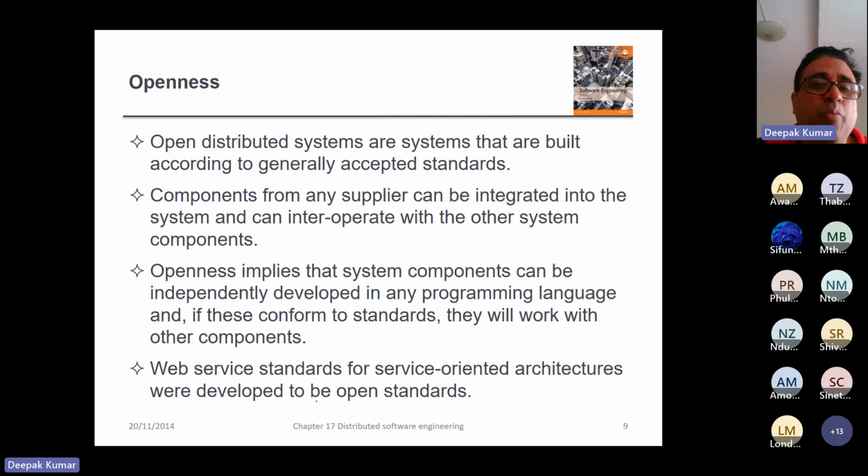Okay, openness. Openness means open distributed systems or open architecture. So today, most of the leading companies support open architecture because that allows them to create systems that can interoperate. Today, with the internet in place, with the technology and with your whole Web 2.0 or whatever you would call it, it's impossible for any company to work in isolation.